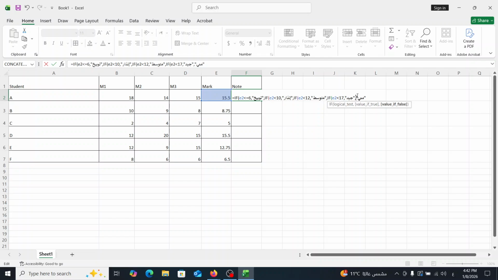If I can find the letter. ممتاز. Now we have to see how many opening brackets we have. We have 1, 2, 3, 4. We have to do 4 closing parentheses. Okay.